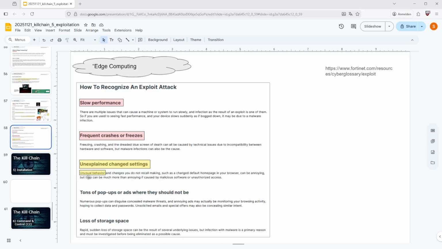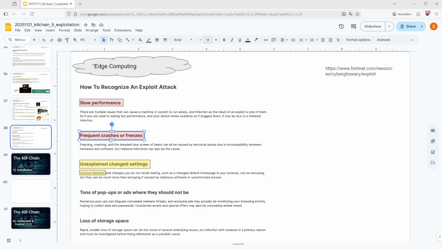Okay, but unusual behavior is pretty good. Can be annoying, like a changed default homepage. What is annoying here? Such as changing the default homepage, but they can be much more than annoying if caused by malicious software or unauthorized access. Yes, those are the things. Tons of pop-ups.